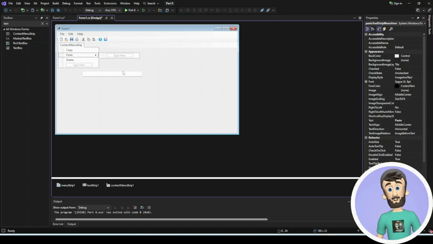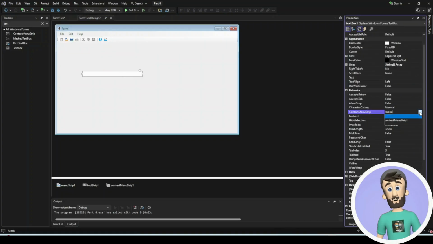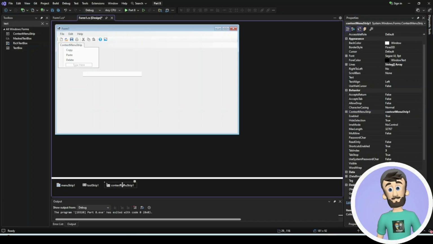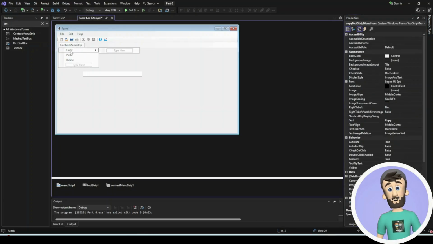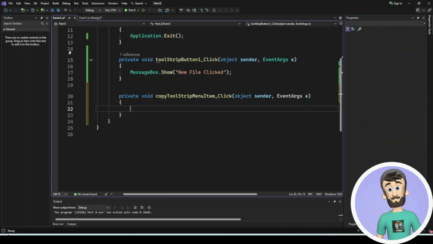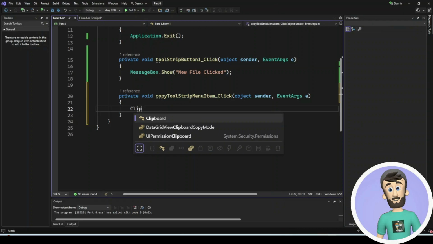Select the text box on your form. In the Properties window, find the property called ContextMenuStrip and assign your newly created menu to it. Now double-click the Copy item and add Clipboard.SetText(textBox1.Text).